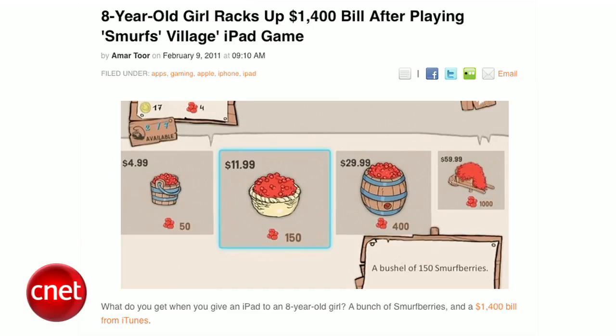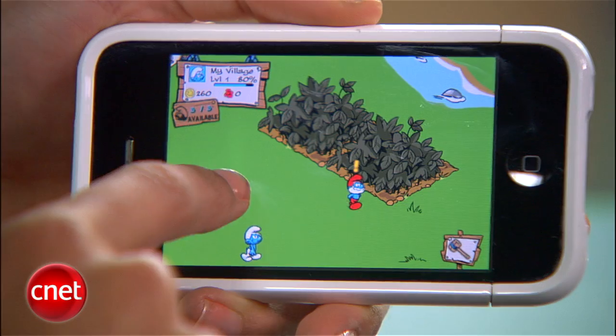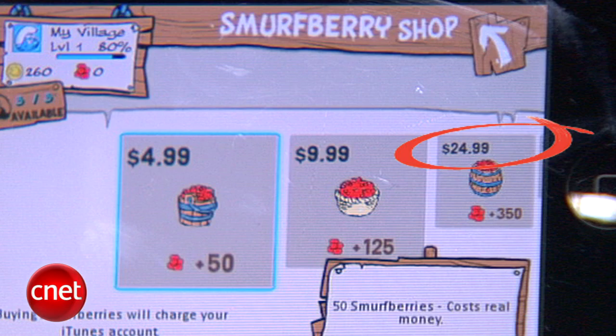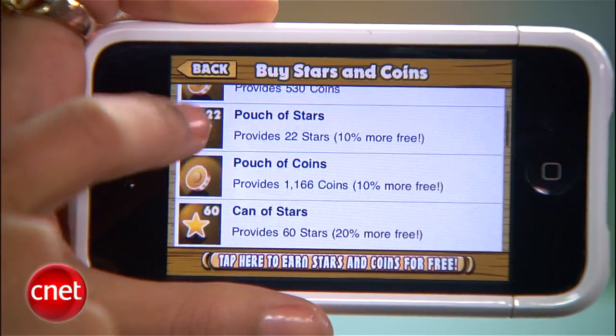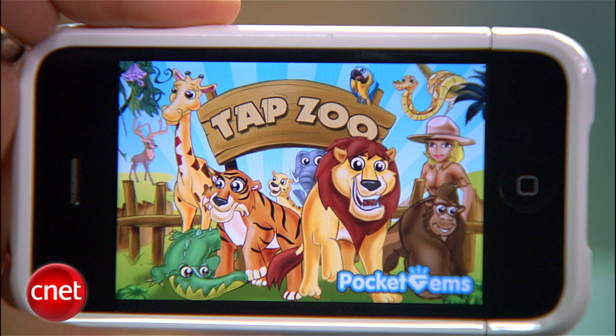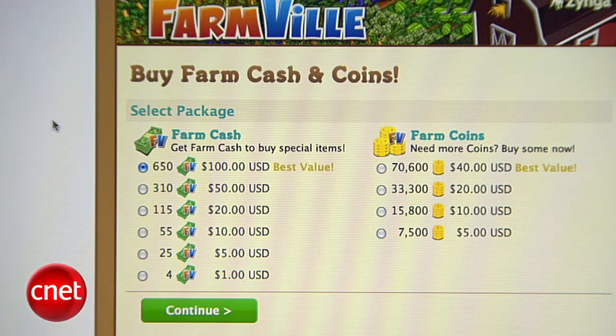We've heard many stories about kids who spend hundreds of their parents' dollars on apps, especially games. Usually, it's the in-app purchases that rack up your iTunes bill, like the $25 barrel of Smurf berries in Smurf's Village or a $20 jar of stars from Tap Zoo. Maybe a few of you purchase-happy non-parents should also take this advice. I've seen enough adults obsessed with Farmville.